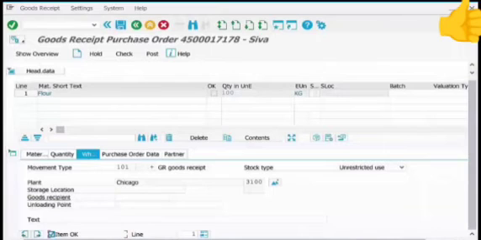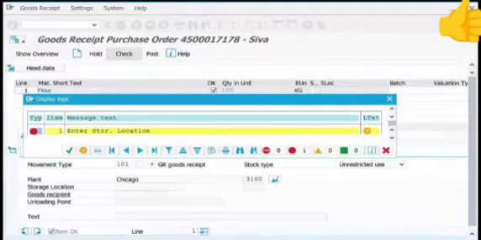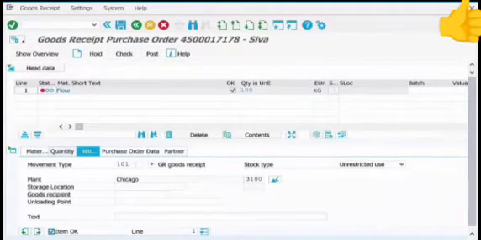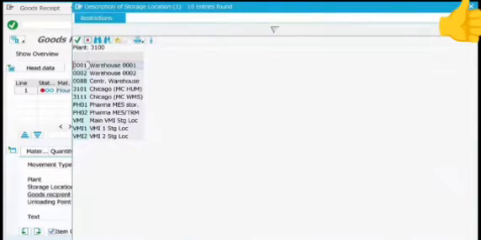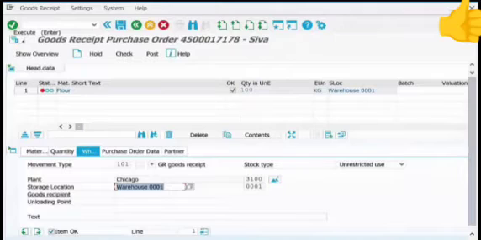So you flag the item as OK and try to do a check again, and you get this error. So where do you fill the storage location? You go to storage location and you can either go to the drop down and select a storage location, or you could just enter the storage location manually like 0001 if you know it. So that's how you fix the storage location issue.